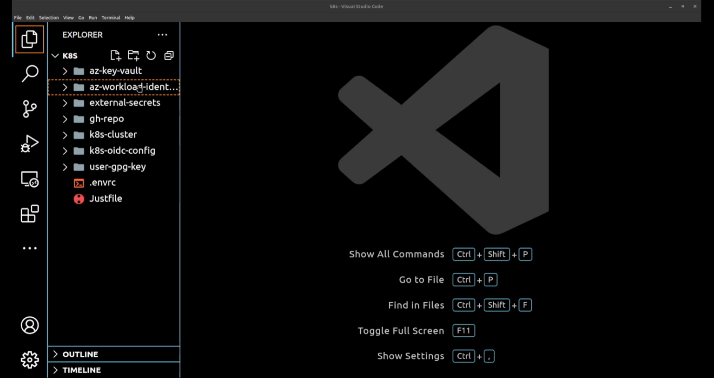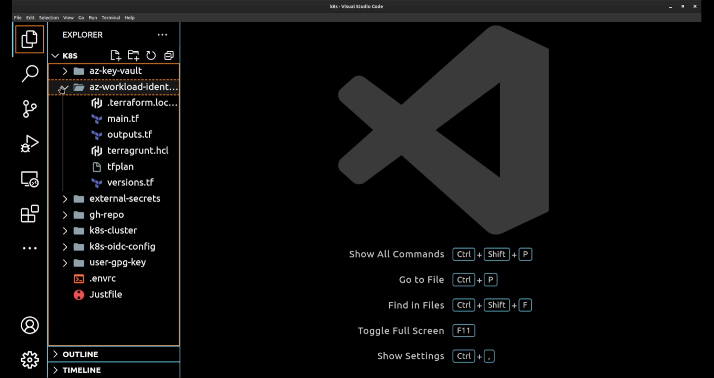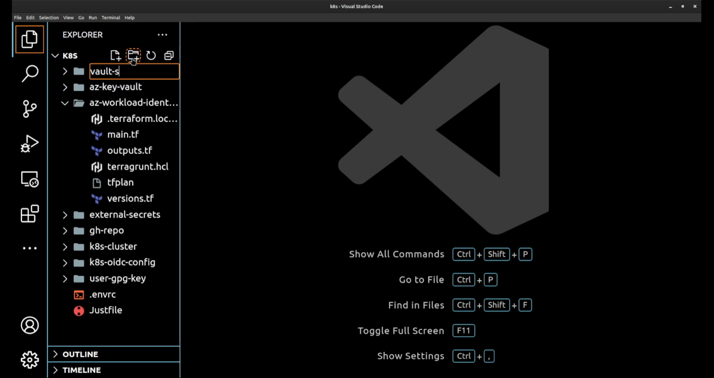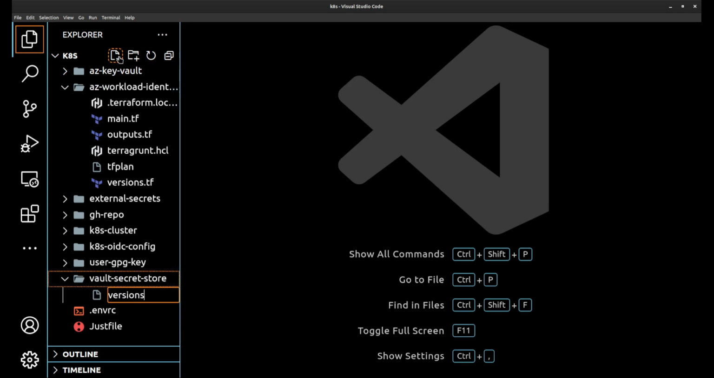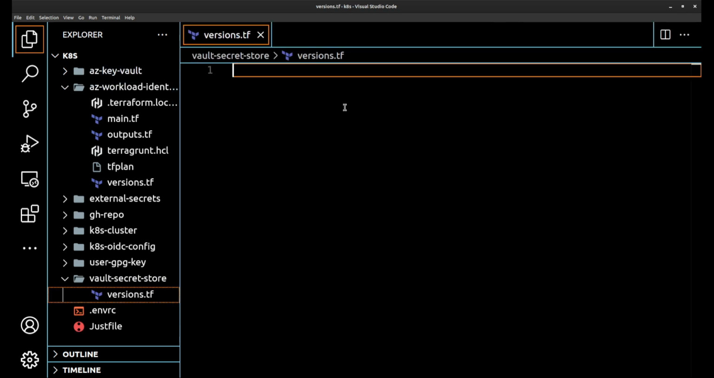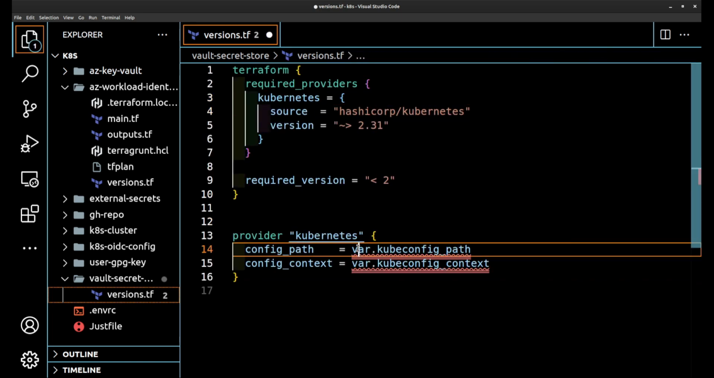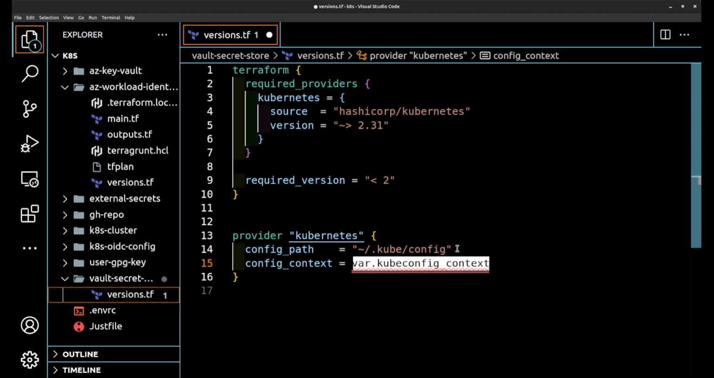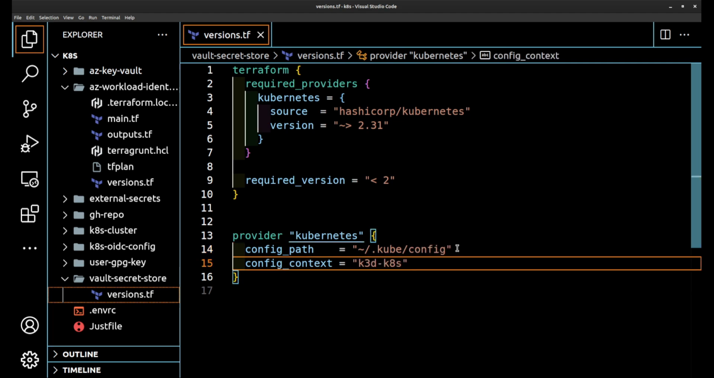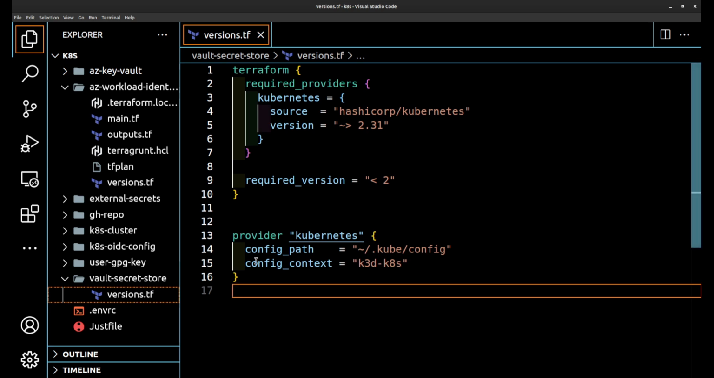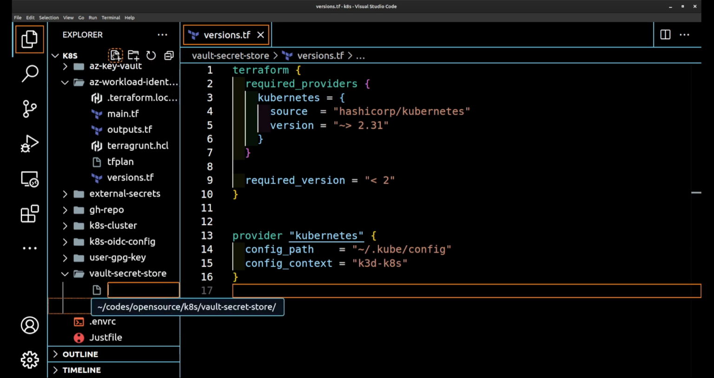Alright, down to the final stage. Let's create our final resource in here, which is going to be the Vault Secret Store. Creating a versions.tf. I'm going to need Kubernetes, so I just copied my versions.tf from an earlier stack. This is Kubernetes. I have this already, so I can just specify kubeconfig as well as k3d k8s. Now I need my main.tf in here.